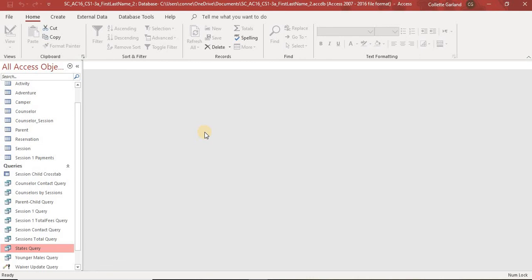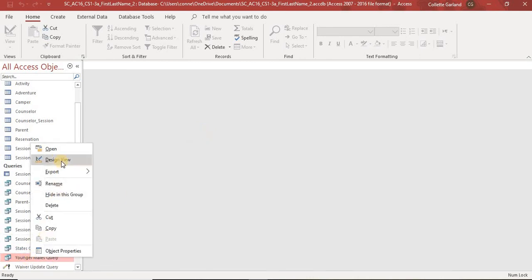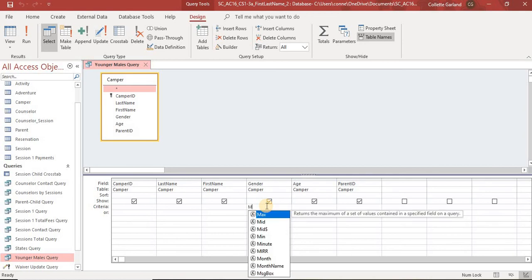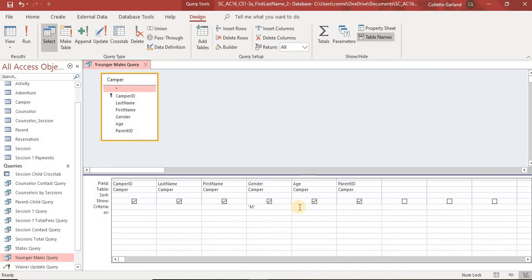Number 19, open the younger males query in design view. Younger males query, design view. Add the criteria to select only those records with the gender field of M. Gender field of M. And an age field. So the and is going to be in the same row. Of less than 10. So don't type in less than. What I'm going to need you to do is use these symbols. So less than 10.